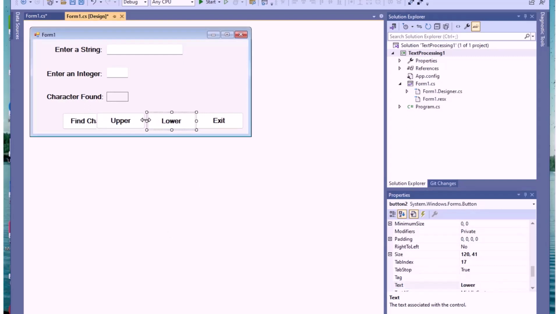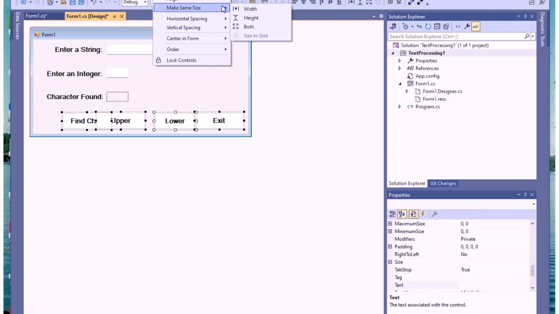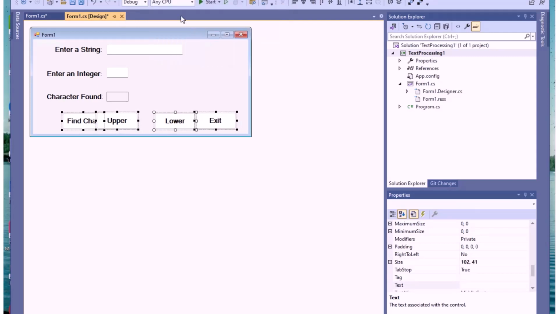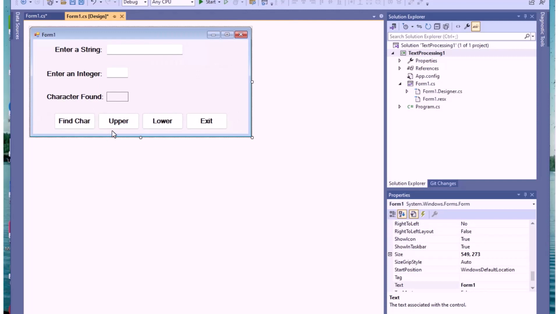Let's go ahead and make them a little bit smaller, and then tighten all these guys up by formatting, making them the same size, and then aligning their top, and formatting the vertical space to be made equal. Whoa, wrong one. Undo that. Horizontal spacing is going to be made equal. And then we're going to center it on the form. And there we go. We've got our buttons down here. I've got two more buttons in place.